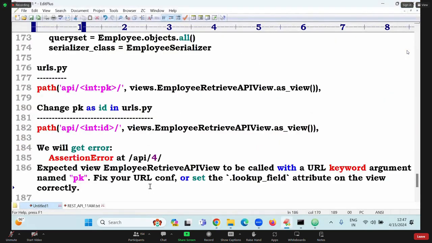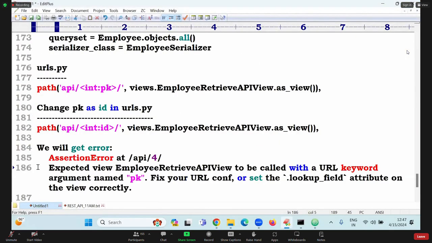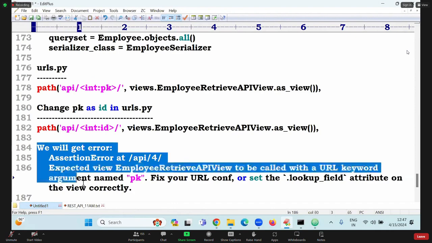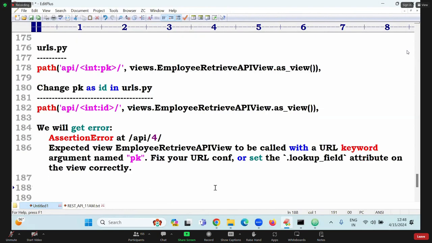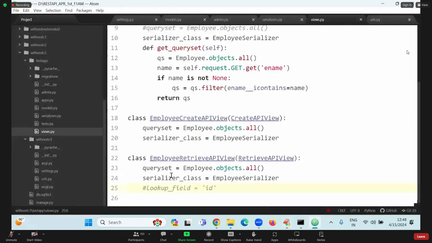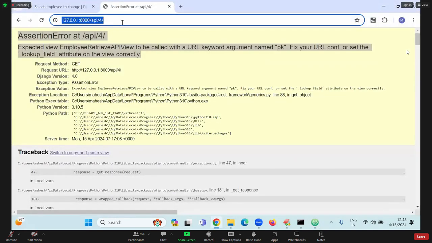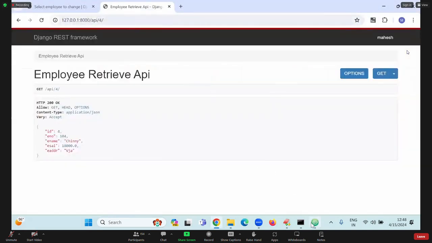This type of error we are getting. Just for note's sake, I'm giving: don't write this one, change the ID. Then go to your serializer class, view class, and mention this field. Then the error will automatically be gone.